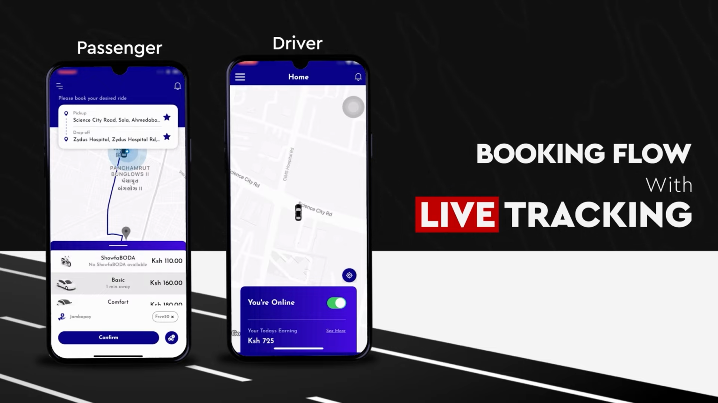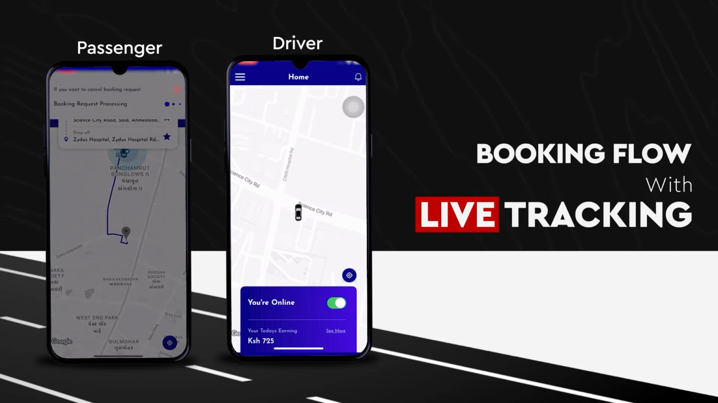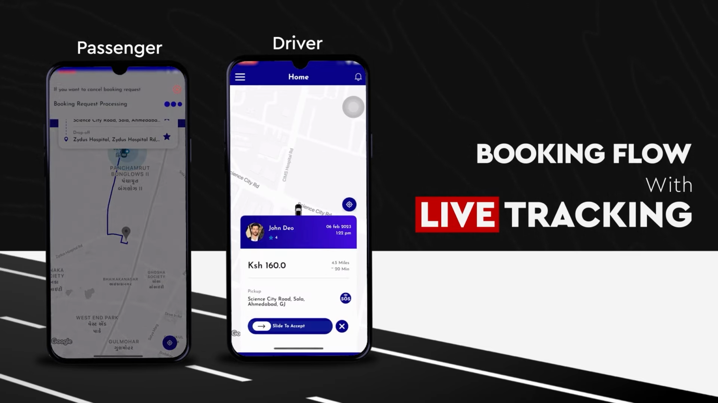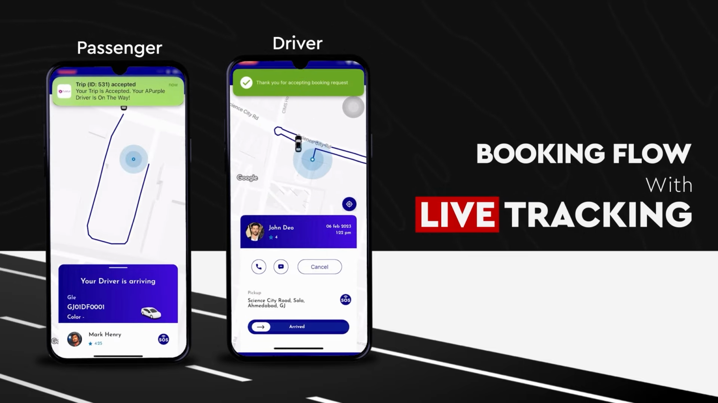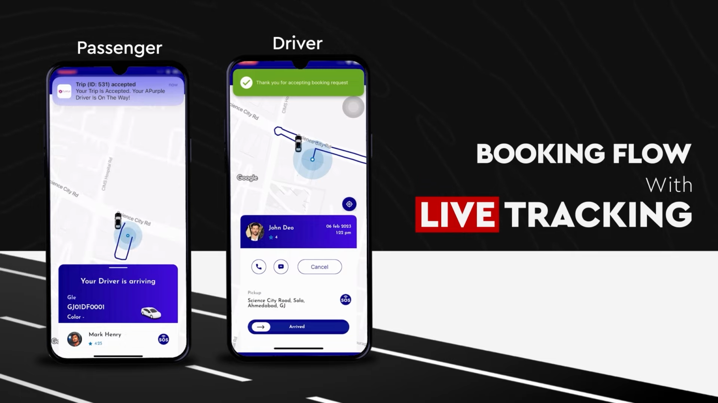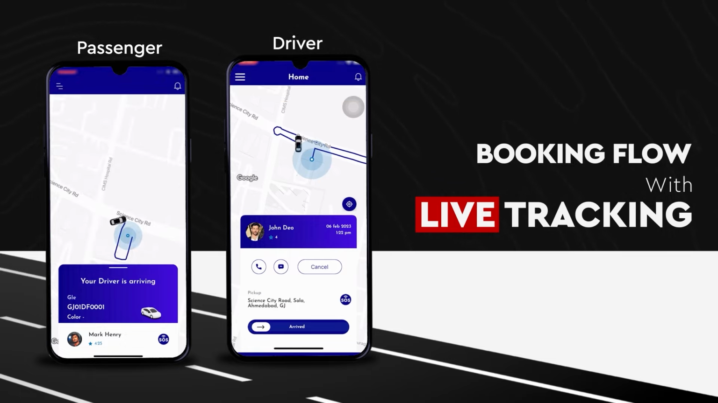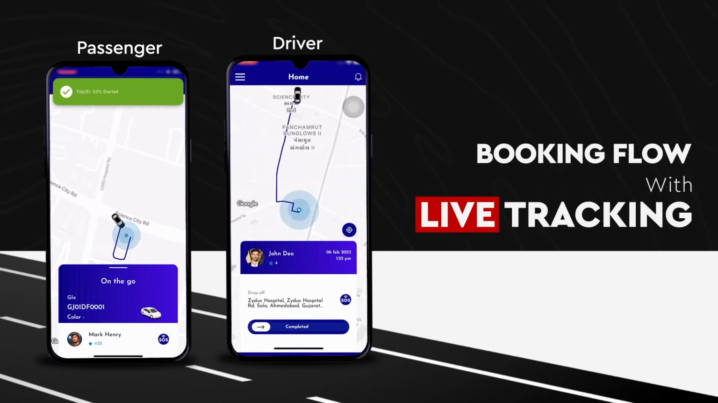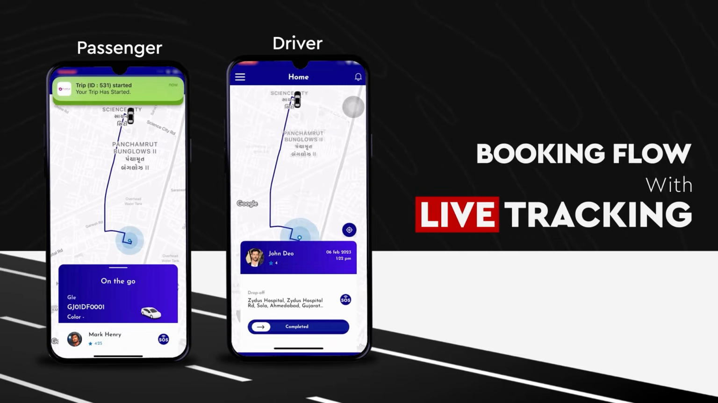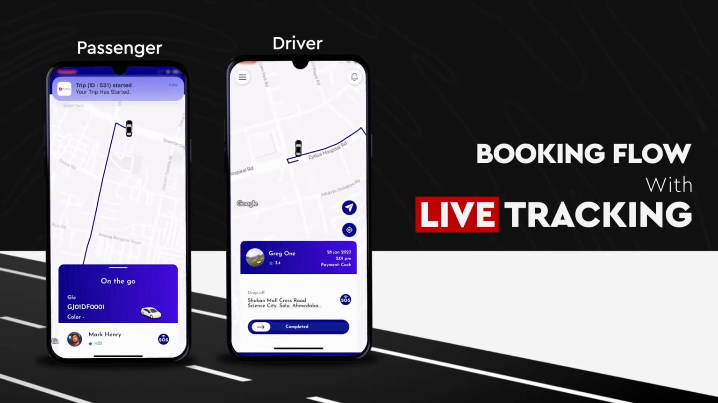The app says that it looks for a driver who is nearby, and a nearby driver gets the request. The driver accepts the request, and the notification goes to the passenger that the driver has accepted the ride booking. Now, the driver goes towards the pickup location of the passenger. On arriving, the driver swipes arrive, and the notification is received by the passenger that the driver is there at the pickup location.